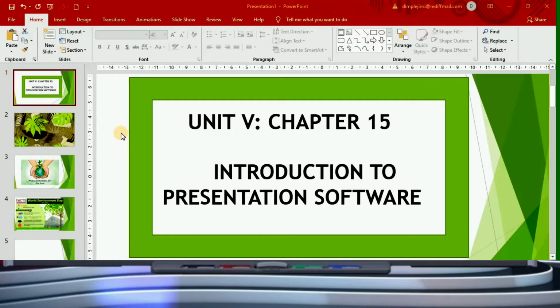It can be projected on a big screen by attaching the computer with a multimedia projector. And it can be seen in the fields of entertainment, education, corporate training sessions, seminars and conferences. And there are some popular presentation softwares. We have LibreOffice Impress, we have OpenOffice Impress, we have Microsoft PowerPoint, and then we have Google Slides as well, where we can make the presentations.